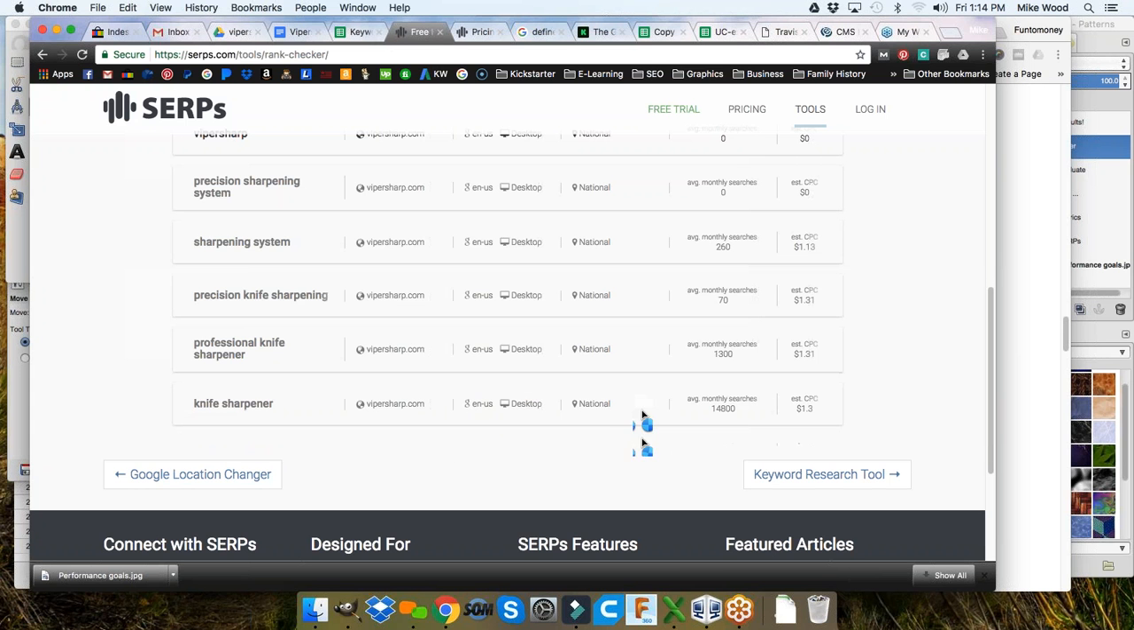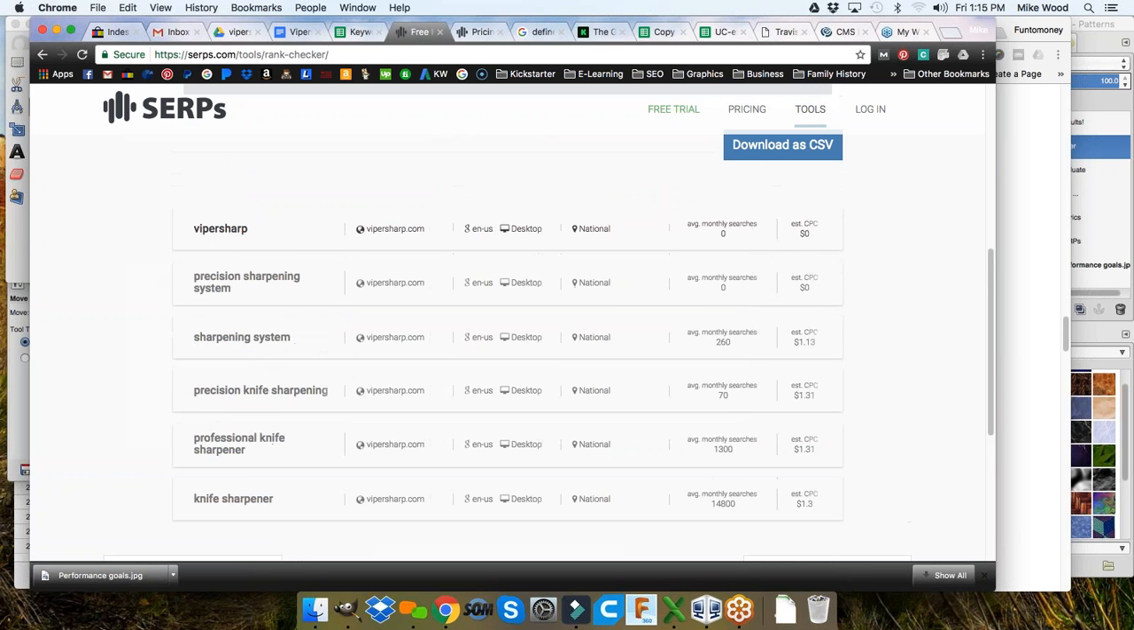Then we've got knife sharpener, and with knife sharpener, I'm not ranking. It's not seeing me for that. Now that's a very broad, very general phrase. They're showing here that it has 14,800 searches a month. This is nice here that SERPs has this data. They have more specific data than Google gives me.